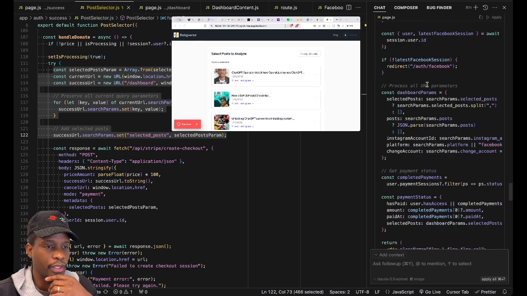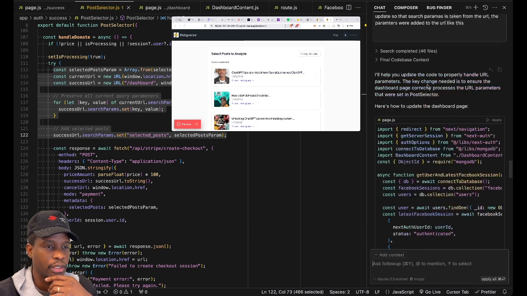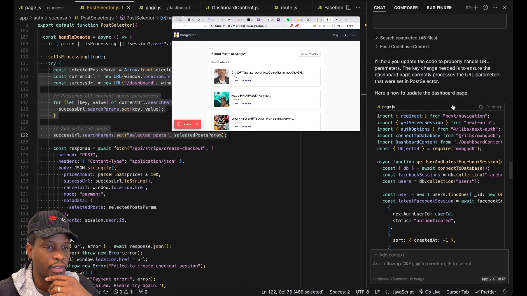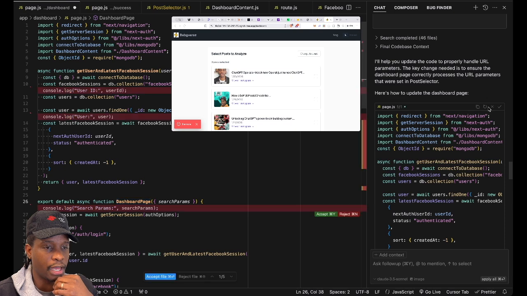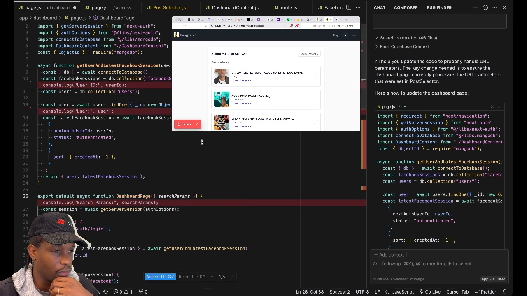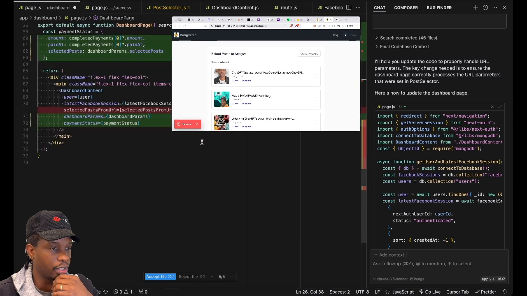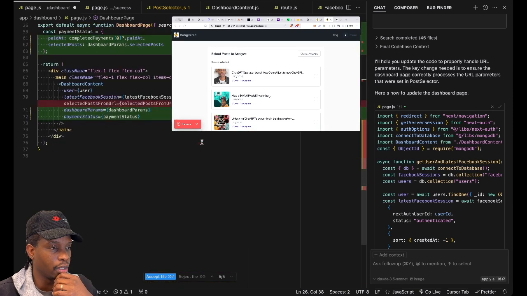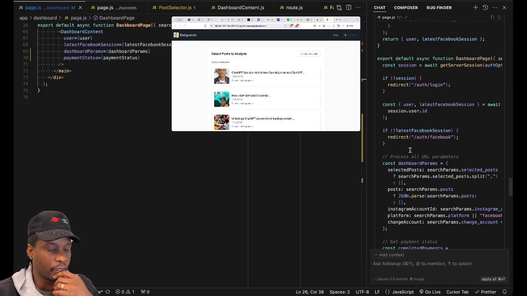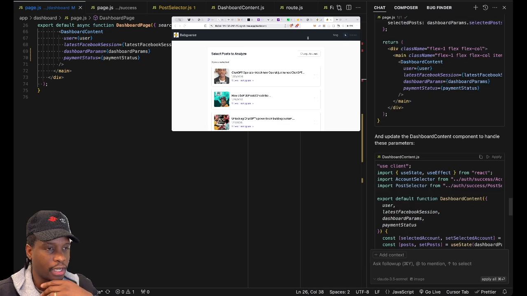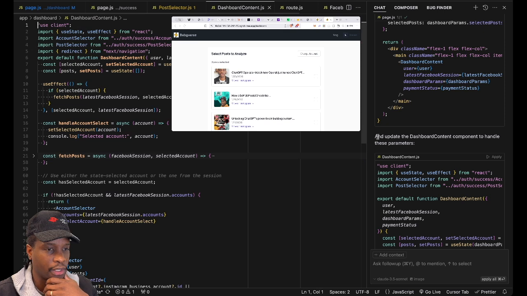So here's how to update the dashboard page. So we got to go here. You don't have to, but you can see it now. You can actually go ahead and say apply, and it's going to show you exactly what changes it needs to make. And then you hit accept. And then now it's also telling us that we need to make changes to the dashboard content, which is the other page that I was looking at.